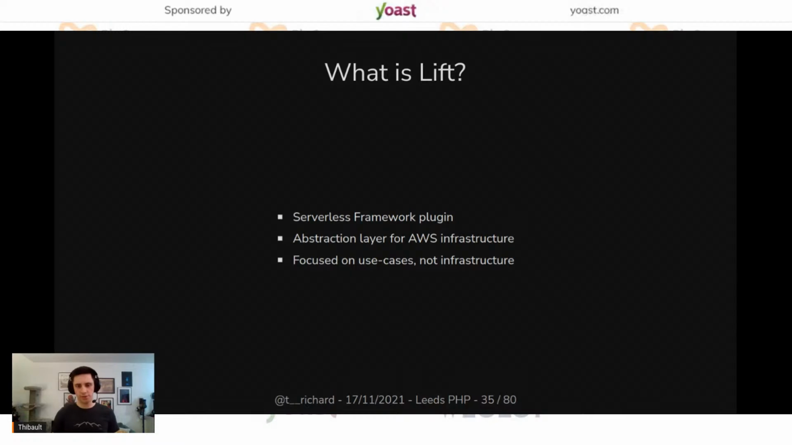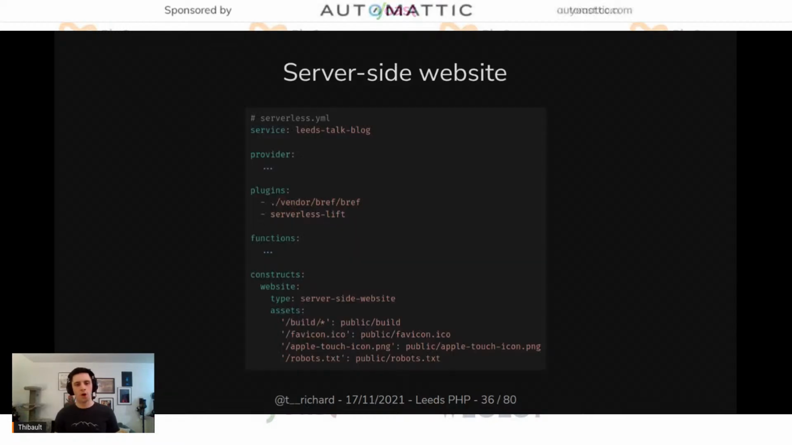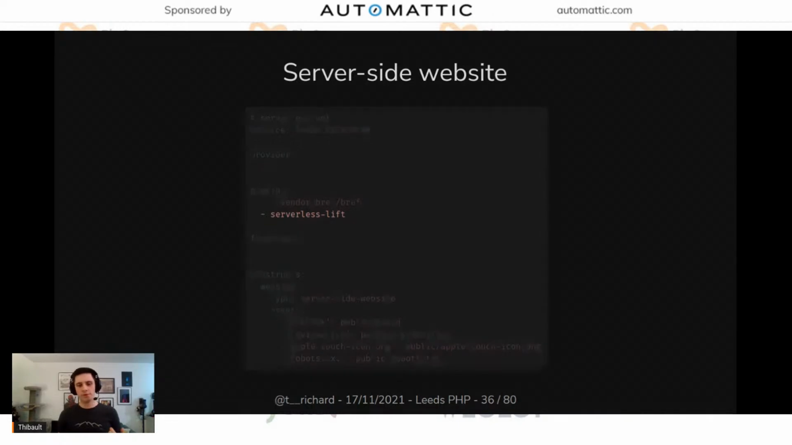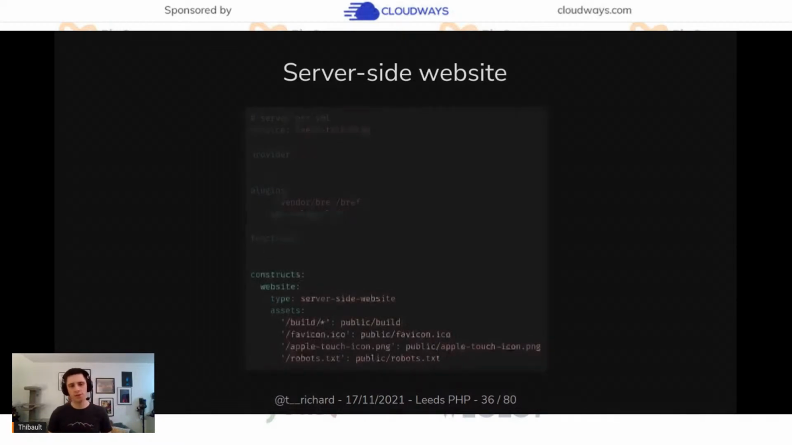And so for our case, where we need a CDN to serve our assets, the serverless install command registered the serverless lift plugin, and then we can declare a new constructs key inside our serverless.yaml file, which is of type server-side website. And that will deploy the CDN for us and upload the assets that are listed below. And this list is a mapping between the actual path the user will request and the files that are uploaded to the CDN.